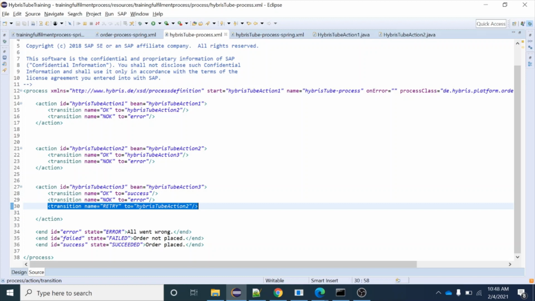In this session, we will learn about the Hybris business process retry mechanism. We will explain where the Hybris business process retry mechanism is used, how it looks like, and then we will create a new Hybris business process retry mechanism from the scratch.